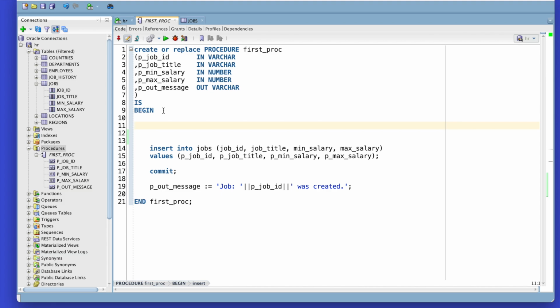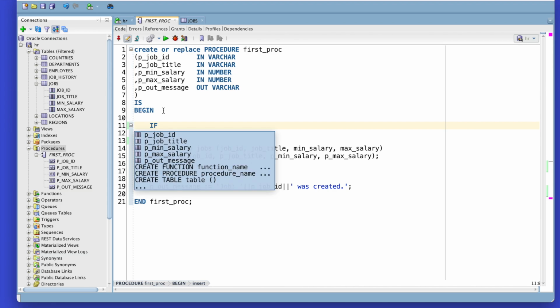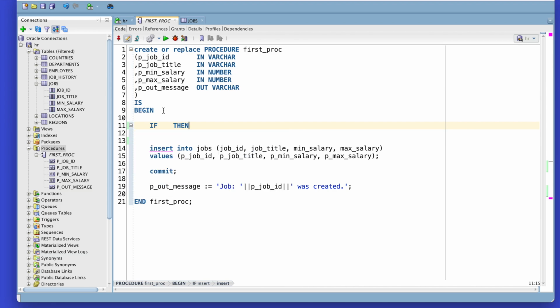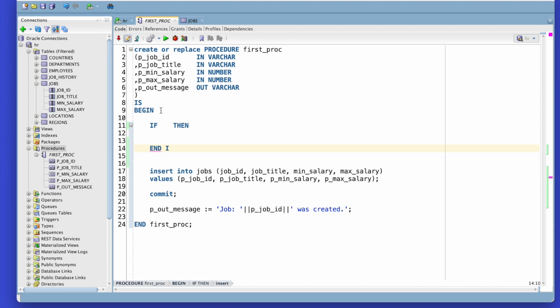Well, you need programming because you need conditional logic, things SQL won't do. I want to put a test that says, hey, if the salary is appropriate, let's do the insert. If it's not, let's not do the insert and change the message. The most basic logic command in almost any language is if, right? If says, if something is true, then I want to do something, right? And I'm going to put end if.